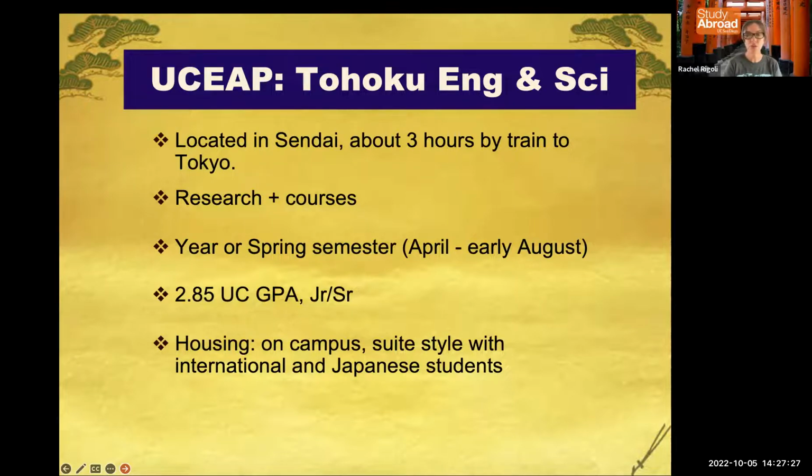I've had students do the year or the spring semester, and they've gone back to Tohoku for their master's degree. I had one student go back and get her PhD there. So it's a really great program.